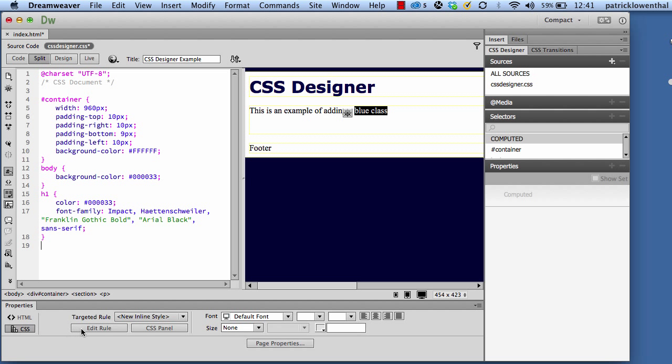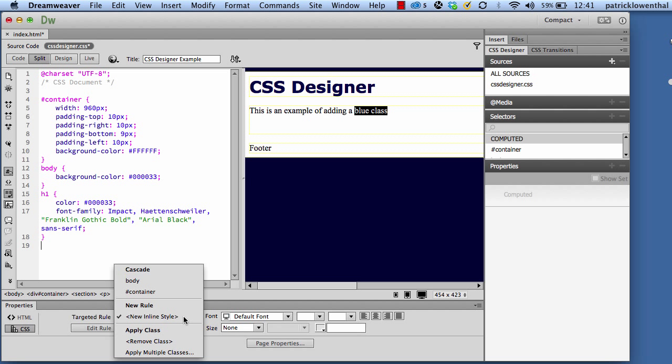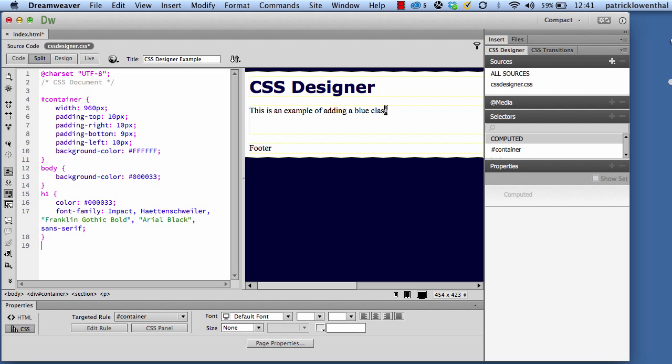Now you notice in here with the CSS panel and the properties inspector, there's a few options, right? So I can add a new inline style, I can apply a class, right? Same thing, you should be able to do it over here. And so I haven't actually done this before, so let's give it a go. So I first hit CSS Designer, then I hit plus, right? And it wants to actually redefine just a paragraph.